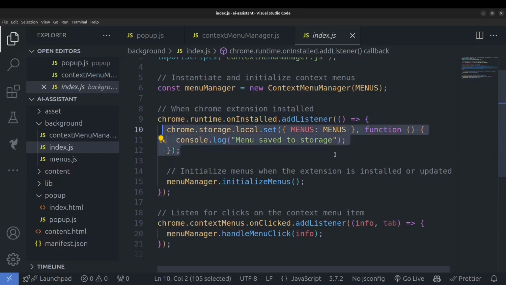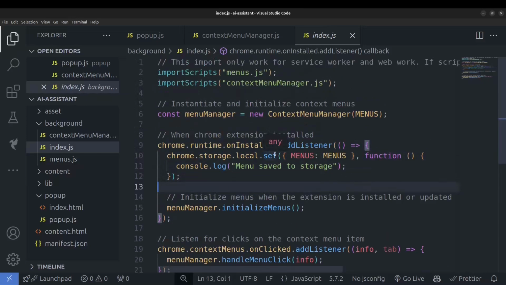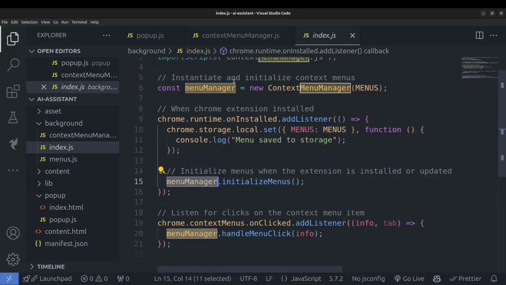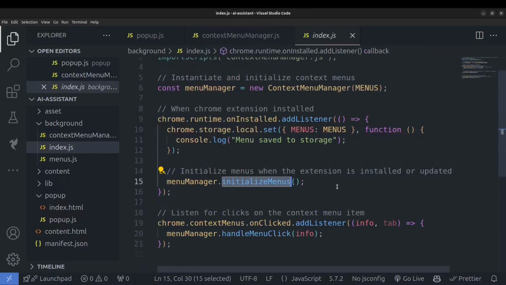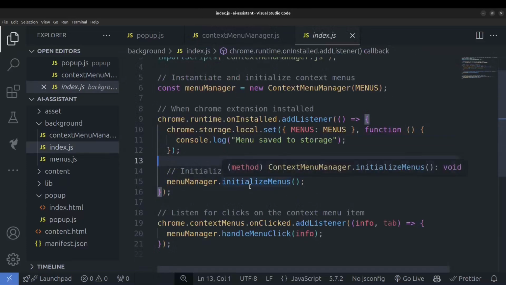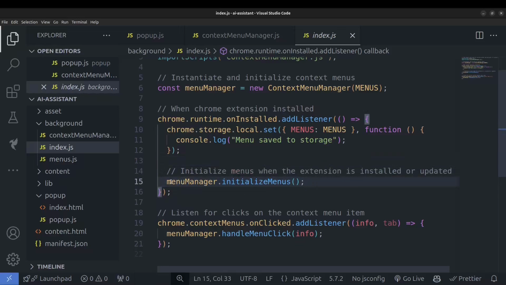So we are storing those menus whenever the extension is installed, and then we are calling menuManager.initializeMenu, the method that comes from the class. I'm going to explain it a little later, but let's just understand the main thing: it will create the menus when we install our extension.